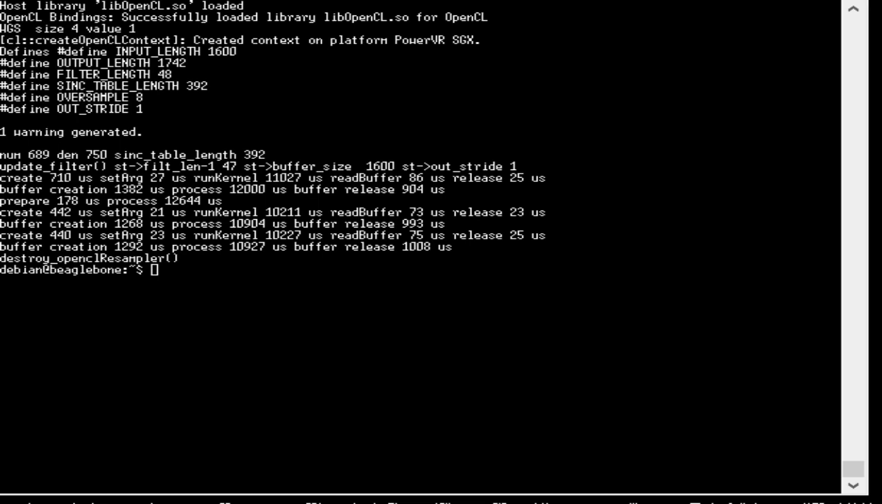Finally, when we run, we have two sets of timings. The first line, which is create 710 microseconds, set arg 27 microseconds, run kernel 11,027 microseconds, read buffer 86 and release 25. These are the timings of the individual steps within the OpenCL kernel. So as an approximate summary, the kernel is running for 11 milliseconds and there's approximately 1 millisecond of overhead to create the buffers and then release them afterwards.